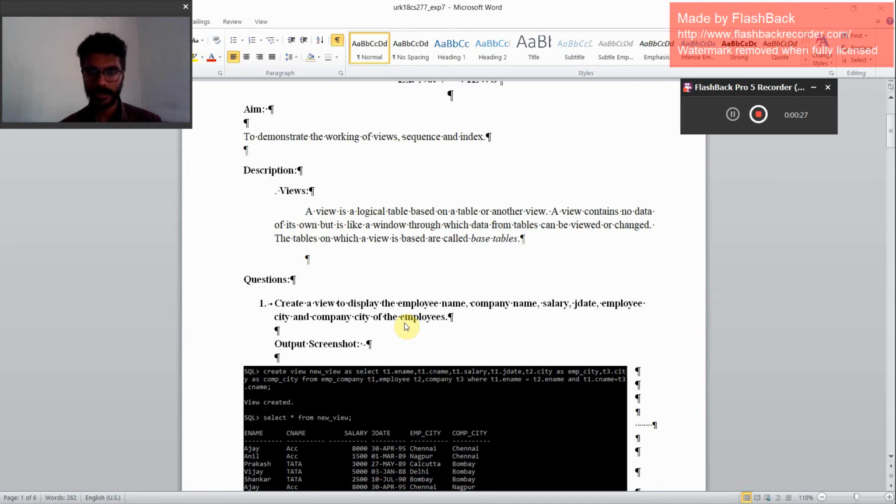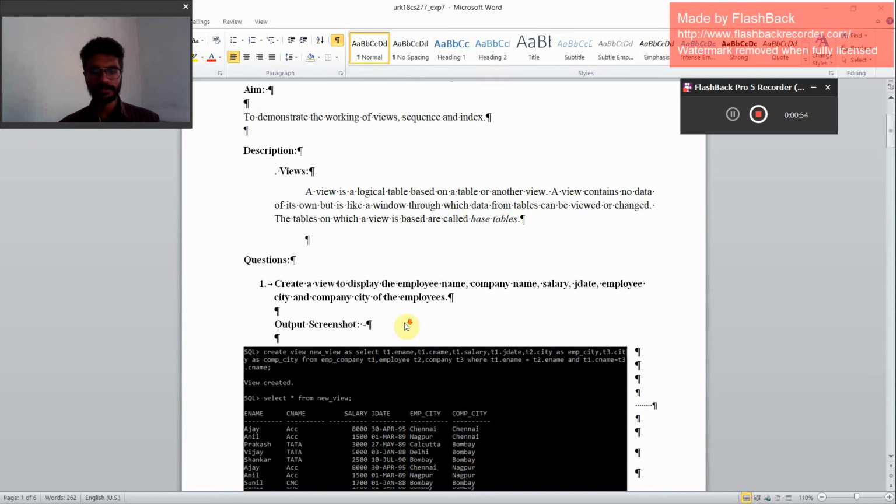A view is a logical table based on a single table, or a lot of tables, or it can be from another view. Three types are possible for a view. A view contains no data of its own, but is like a window through which data from tables can be viewed or changed. A view is based on the base table, so it depends upon the base tables' stored values. So let's go into the program and explain from that.